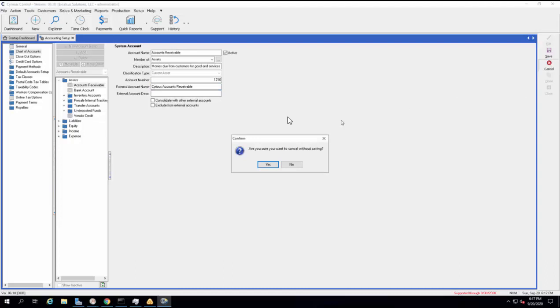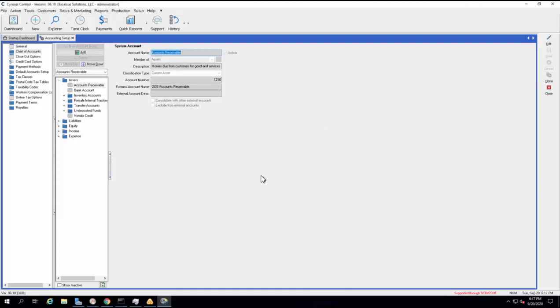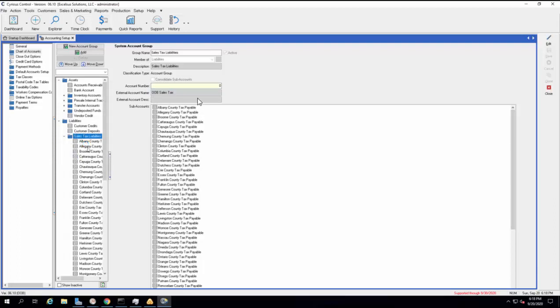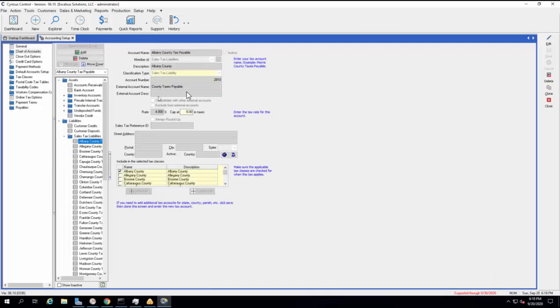I'm going to cancel this really quick because I don't want to commit you to that name. And then in the case of, say, our sales tax liabilities or our incomes, if we want to consolidate, then what we would do is on the folder, we would say consolidate sub-accounts, and then we would tell it what account in QuickBooks that consolidation is going to. Versus each account, you would come in and set what external account name it is set to.